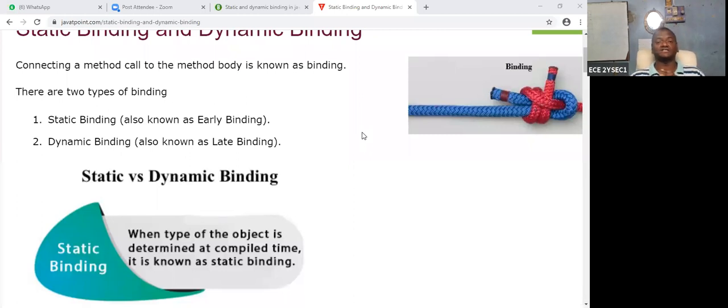Next, what are the different types of bindings? There are two types of binding. You can realize that this concept is already explained, but I am explaining it in a new way. This is called polymorphism. So let us take the different types of binding.